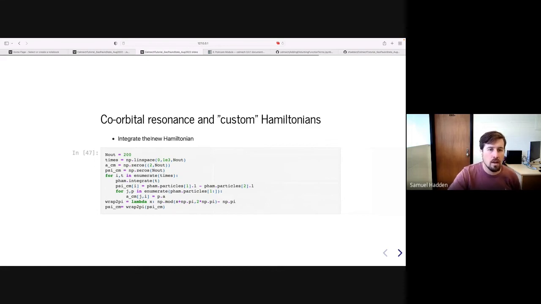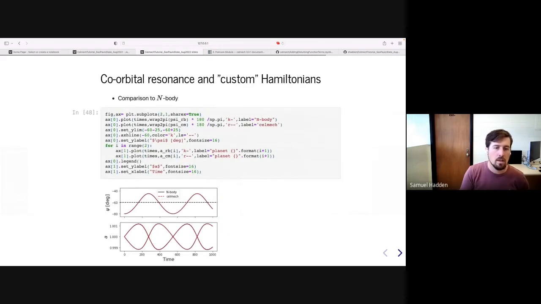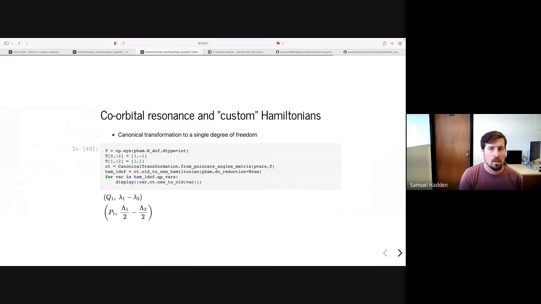Again, we can integrate this Hamiltonian just like we have before. And if we compare it with n-body, we can see that we match the n-body evolution very well. So this is just a simple 0th order eccentricity inclination model, and it does quite a good job of matching the direct n-body model. We can actually do a canonical transformation, similar to the ones we've done before, and turn this into a 1 degree of freedom system.